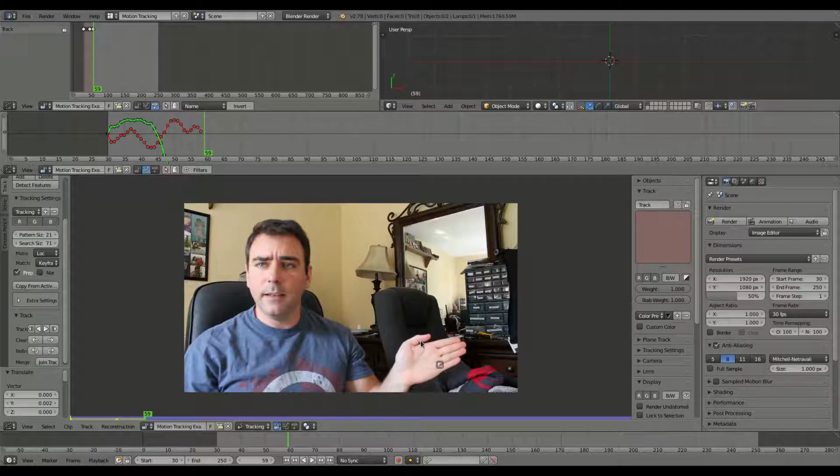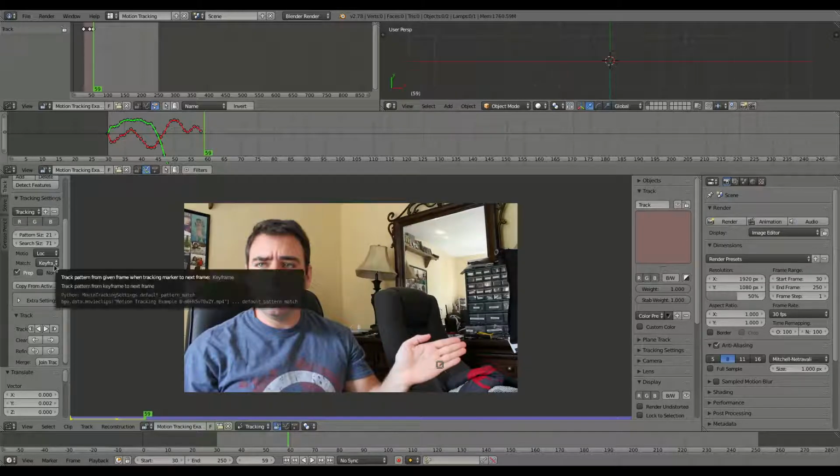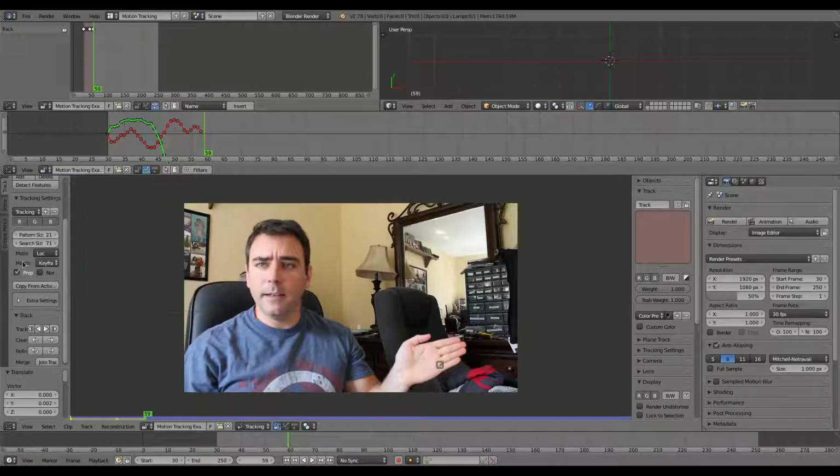This might happen a lot depending on how clear your video is. One way to get around this, and I've watched a lot of videos and most of them don't mention this, is you notice it's saying match here, it says keyframe. So it's trying to look for the keyframe that it originally was searching on. If we change this to previous frame, it's going to lose the tracking less often because it's not going to look at, hey, 100 frames ago, what did this look like? It's going to look at, what did it look like 1 frame ago?